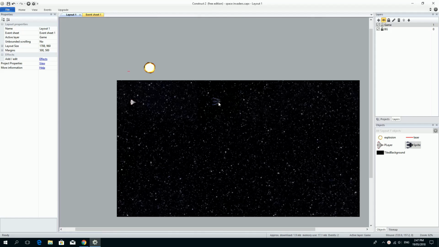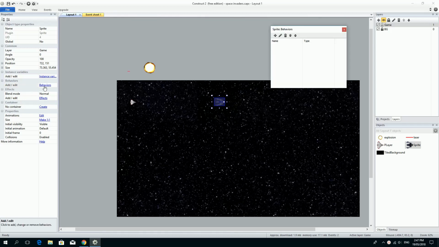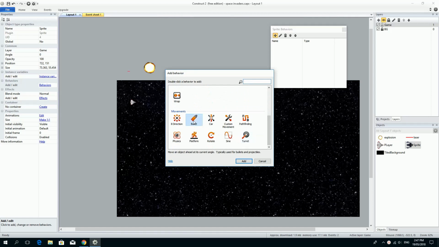All right, we're going to add a little bit of behavior to our players now. The enemies, when they're standing still, are a little bit easy to hit, so let's give them some behavior. If you click on your enemy and click on behaviors, what we're going to do is add in a bullet behavior. So we hit the plus, we hit bullet.